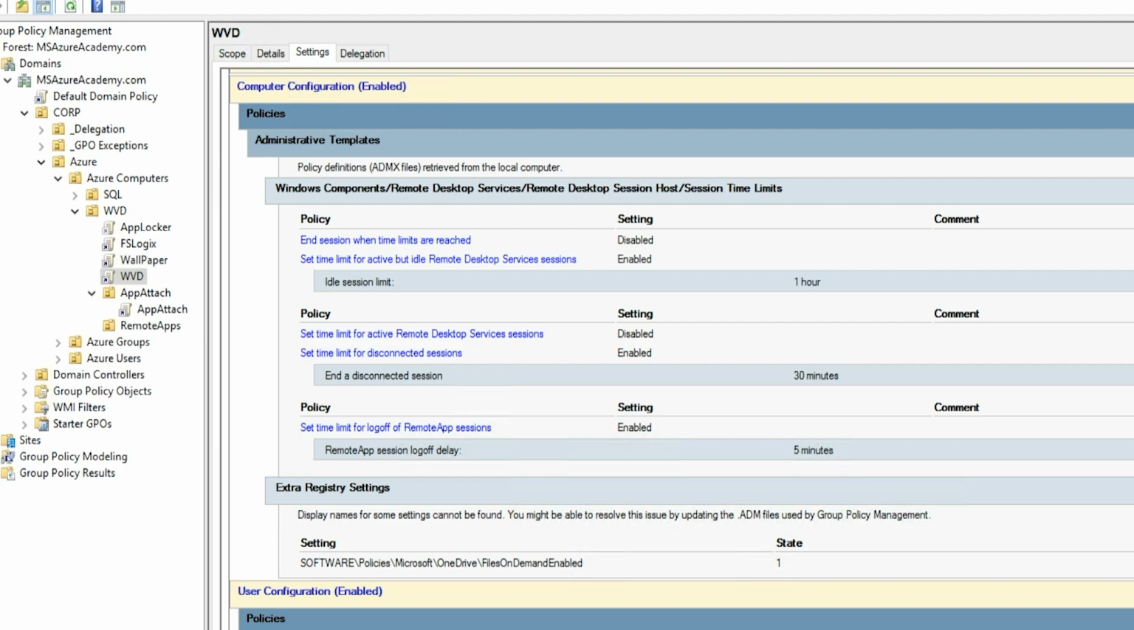But then after that, there's going to be some amount of time where we eventually want the user to be disconnected from their session, and then a further amount of time where we want to force them to log off because obviously they're not using the system. So take a look at those settings and then do what's right in your environment.